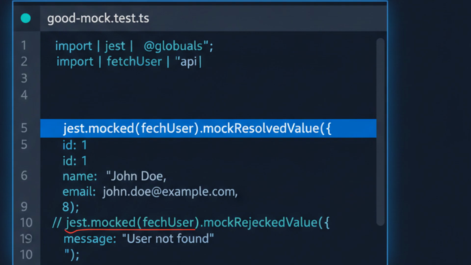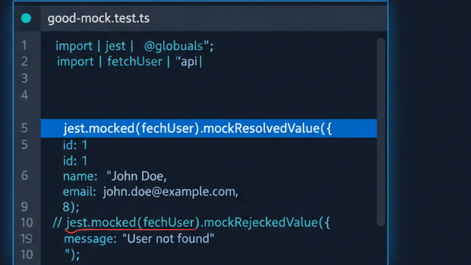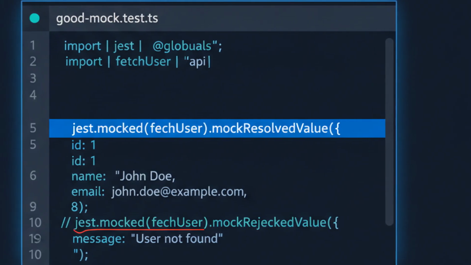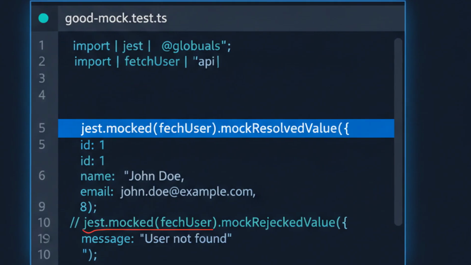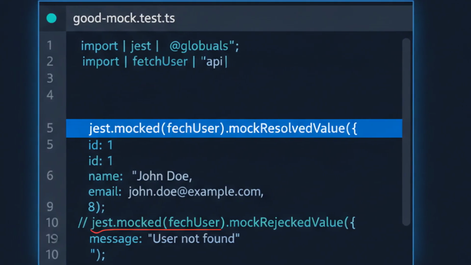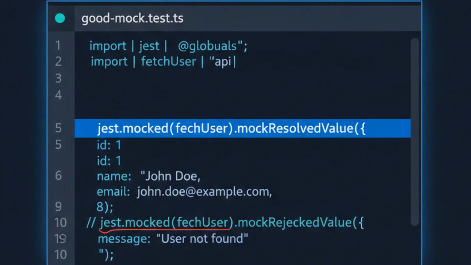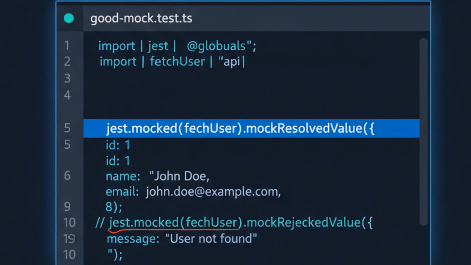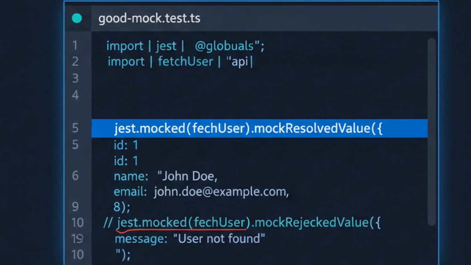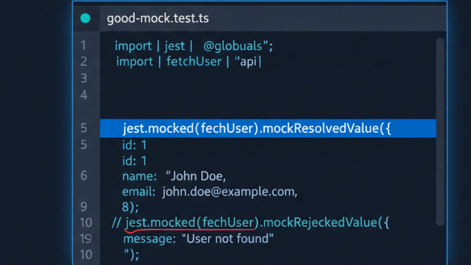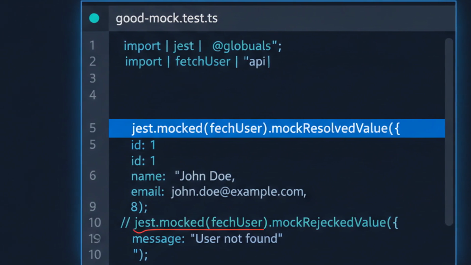Enter jest.mocked. Wrap the imported function, and it returns a fully typed mock that preserves the original signature. Now mockResolvedValue only accepts the real return type. Typo a field and the compiler stops you cold. This is the single highest leverage helper for type testing. The optional shallow flag controls whether nested methods are typed as mocks too.